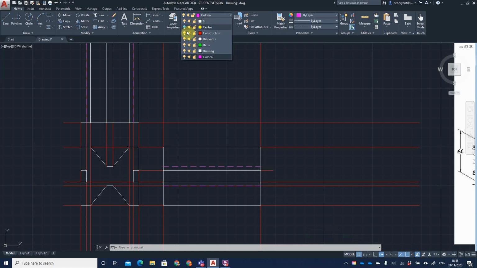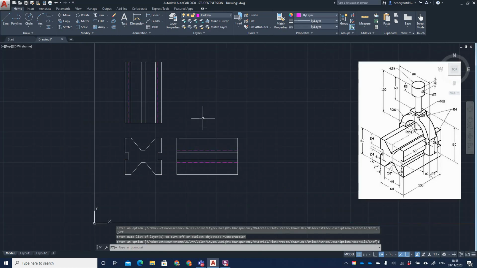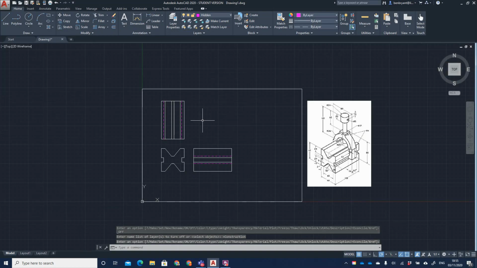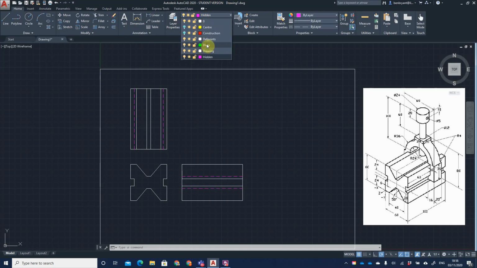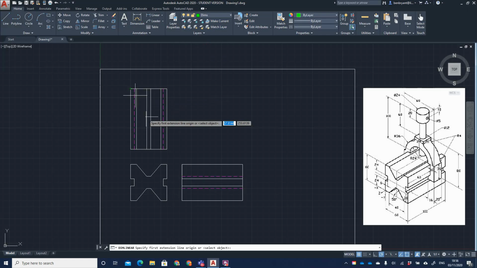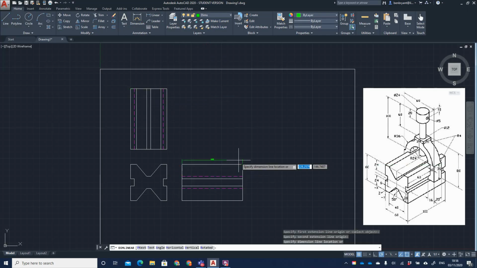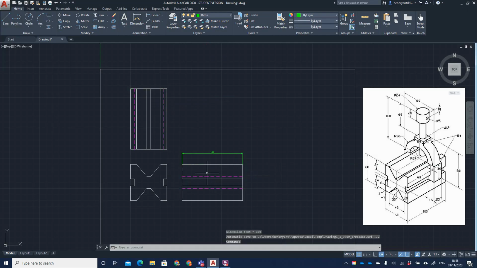So I'm just going to turn off my construction layers to make it easier for me to see. That is the first angle, or third angle projection of my V block. Very simply, I can just come in my dimension layer. I can say, well, my block is going to be 100 mil long. Okay, I can then say it's going to be 60 wide.